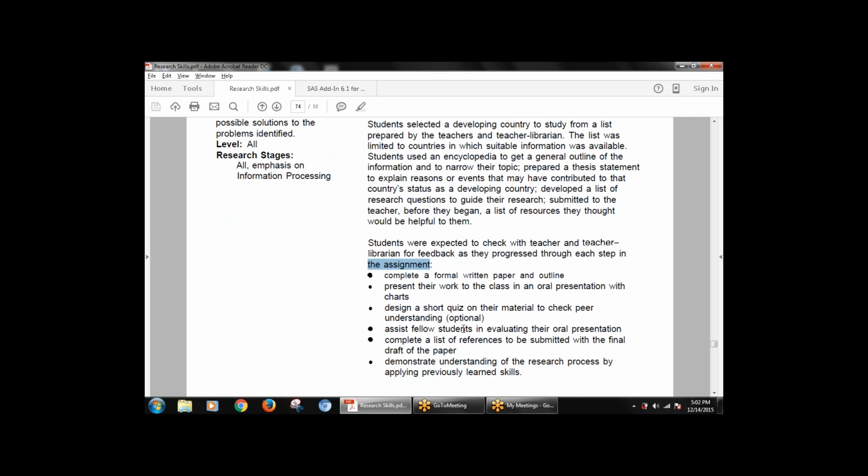Then design a short quiz on their material to check peer understanding. That means design a short quiz on their material to check the peer understanding, optional. Then assess the fellow students in evaluating their oral presentation. So whatever the oral presentation they are getting, design a short quiz on their material to check the peer understanding, which is optional, and also assess the fellow students, who evaluate the oral presentation.